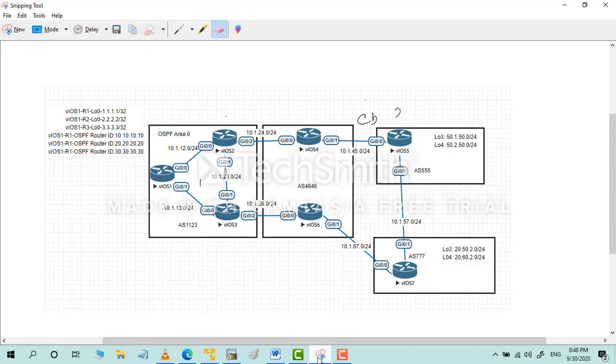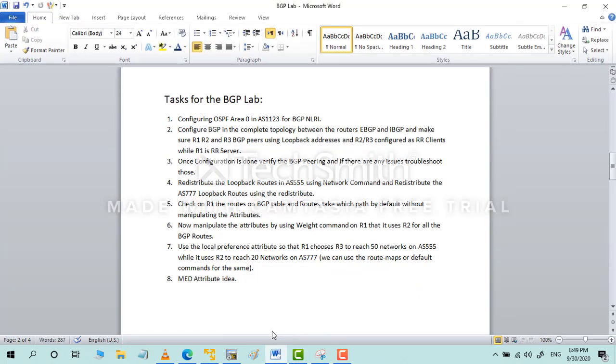We can see that we have a total of 7 routers, and these are the different AS numbers: AS1123, AS4646, AS555, and AS777. In the first AS, we are also going to configure OSPF. As we go through different topics, we will be discussing the topics of BGP in detail. So before proceeding, let's get to the questions. First of all, configuring OSPF area 0 in AS1123 for BGP network layer reachability information.